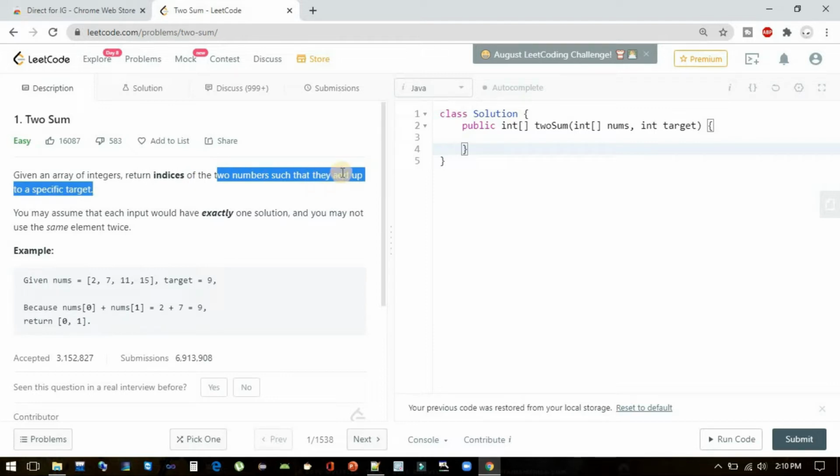The problem says: given an array of integers, return indices of the two numbers such that they add up to a specific target. Also, we can assume that each input would have exactly one solution, and we cannot use the same element twice. Let's look into the example.